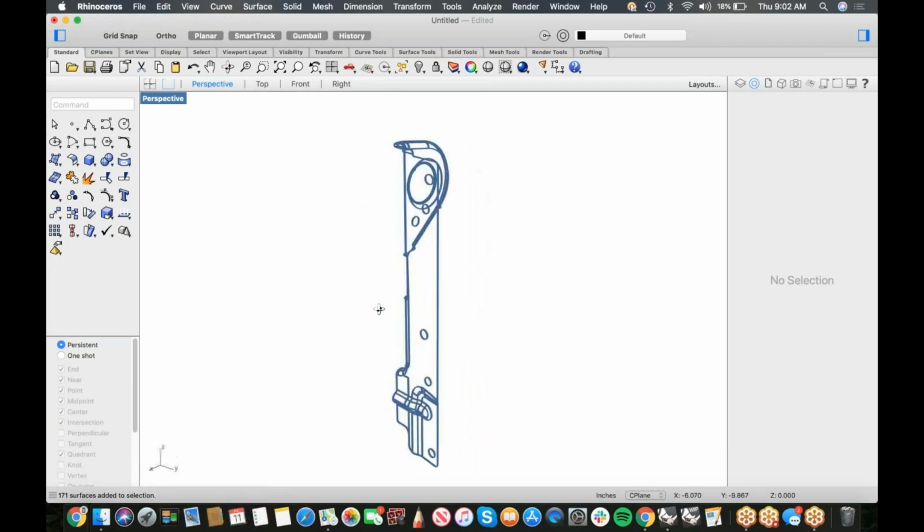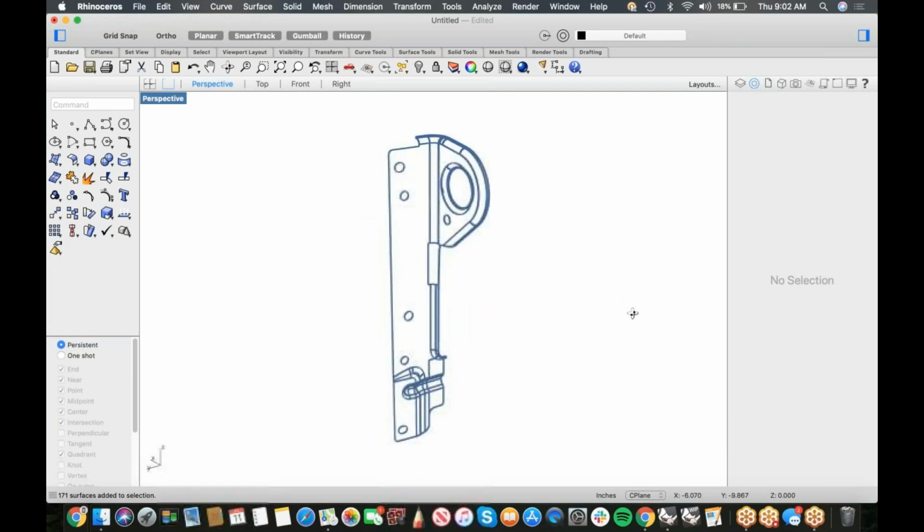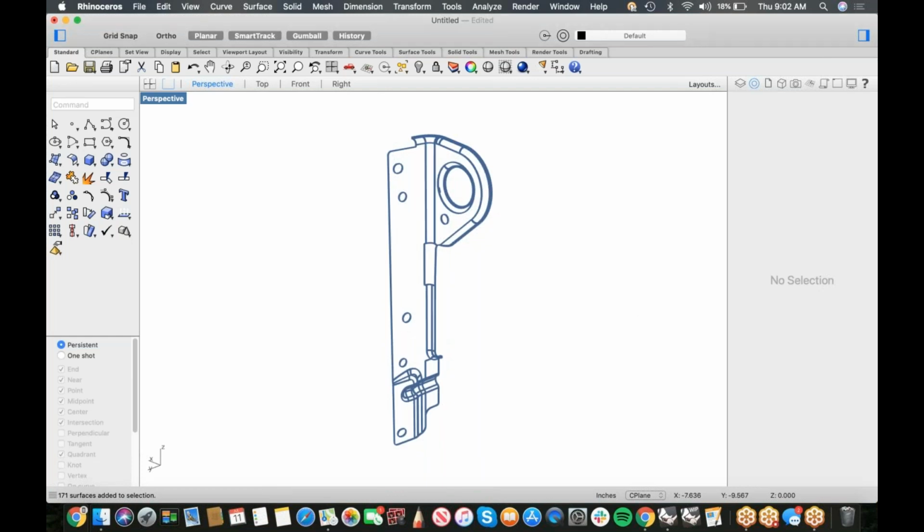So this file, first of all, is an IGES file. I don't know where it was built, which is often the scenario when you get a file handed to you. You don't know where it came from or who built it or anything about it. So we need to understand a few things about it right off the bat.